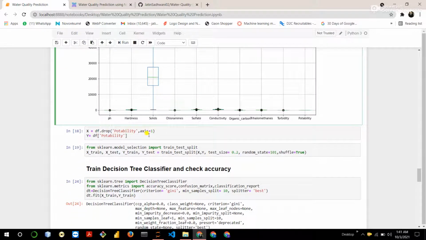Now it's time to prepare the dataset. Divide the dataset into independent and dependent features. X contains all the independent features except potability, and Y contains our target feature, potability.